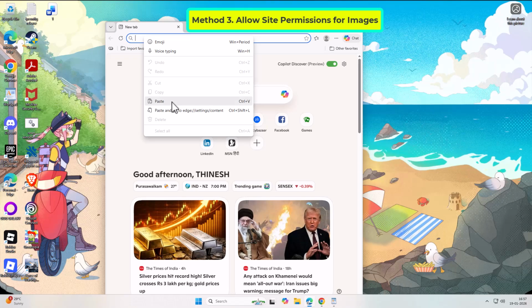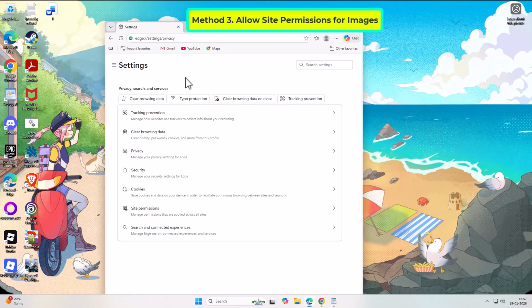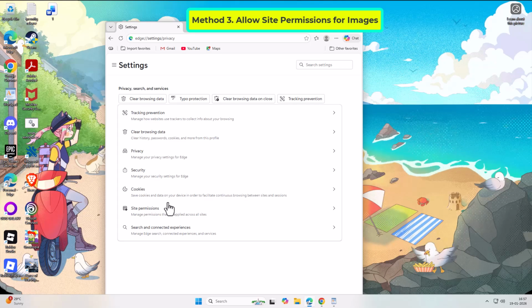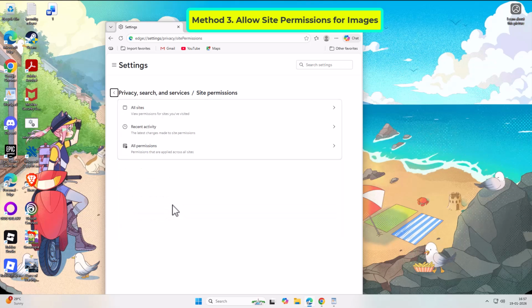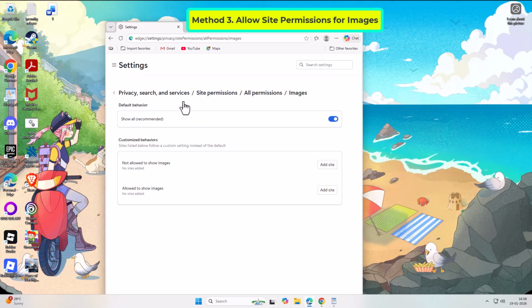Method 3. Allow site permissions for images. By default, there should be no sites under the block section. If some sites you want to access are added to the block list, you can delete them.